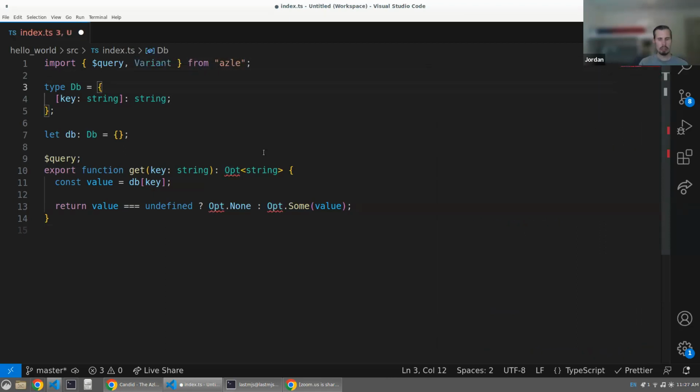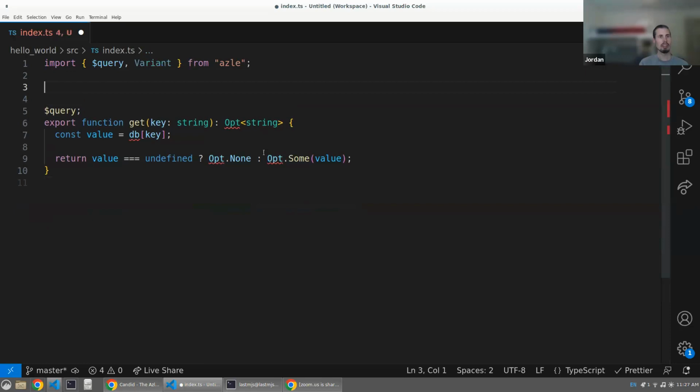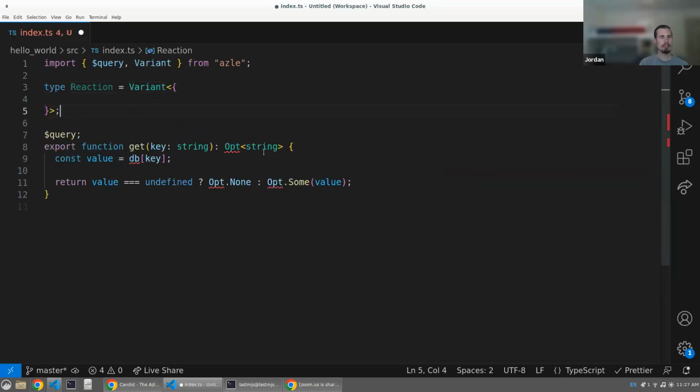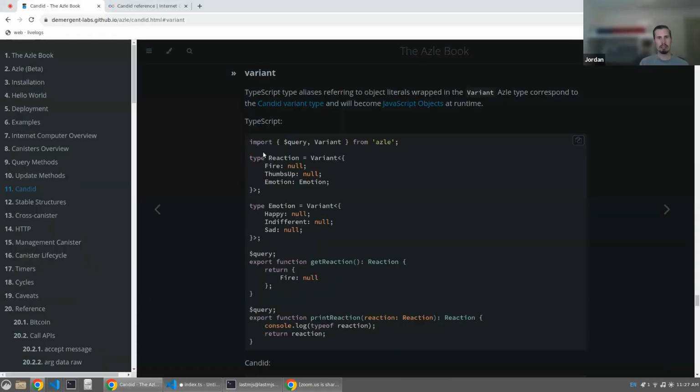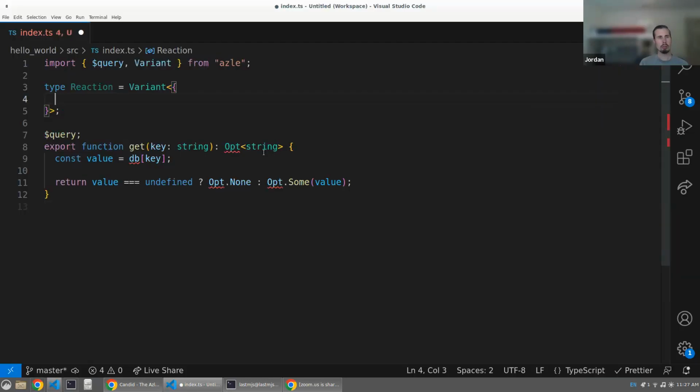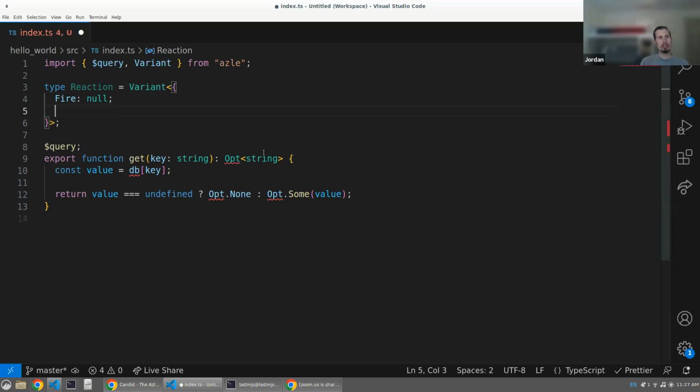Okay, so for variant, let's do something like a reaction. We have fire, thumbs up, and emotion. So we'll keep all these null. If you don't need your arm to have a value, you just say null on the right-hand side.